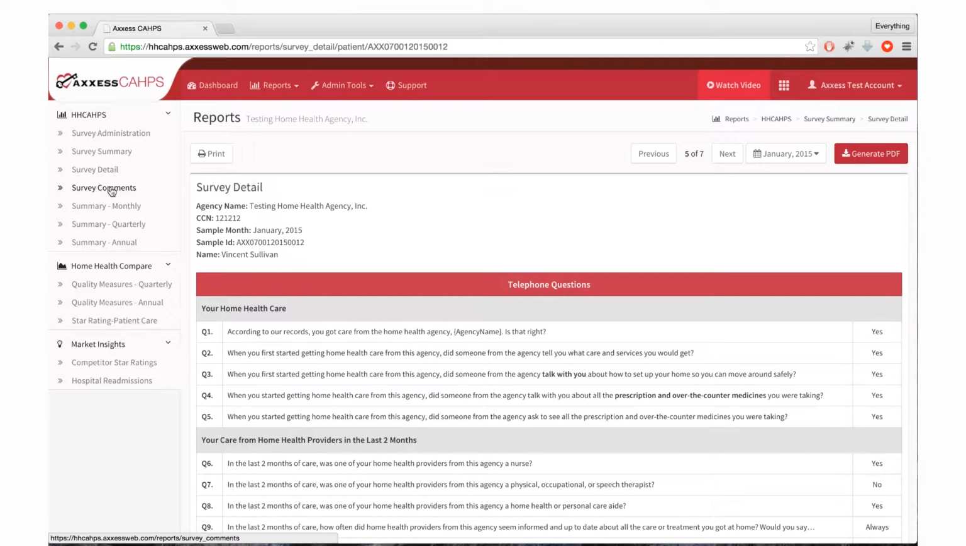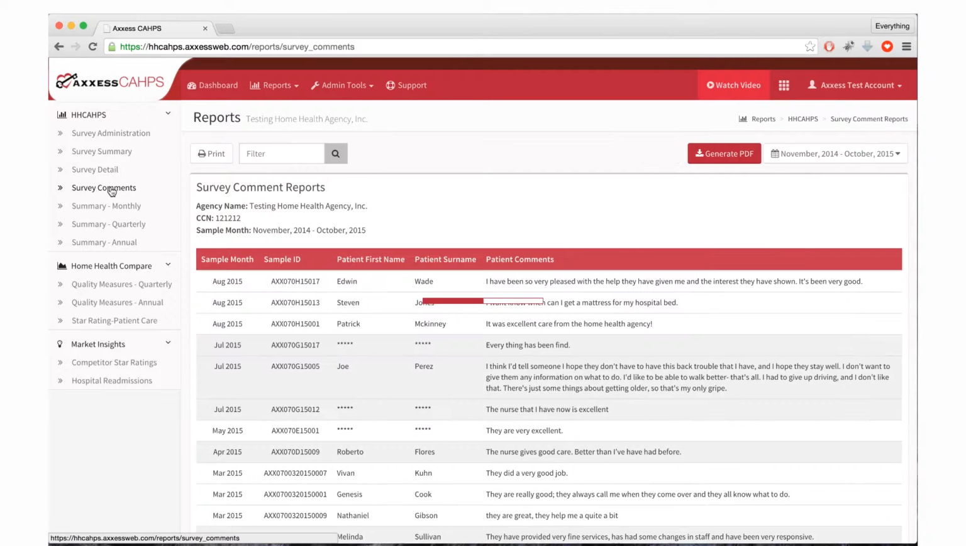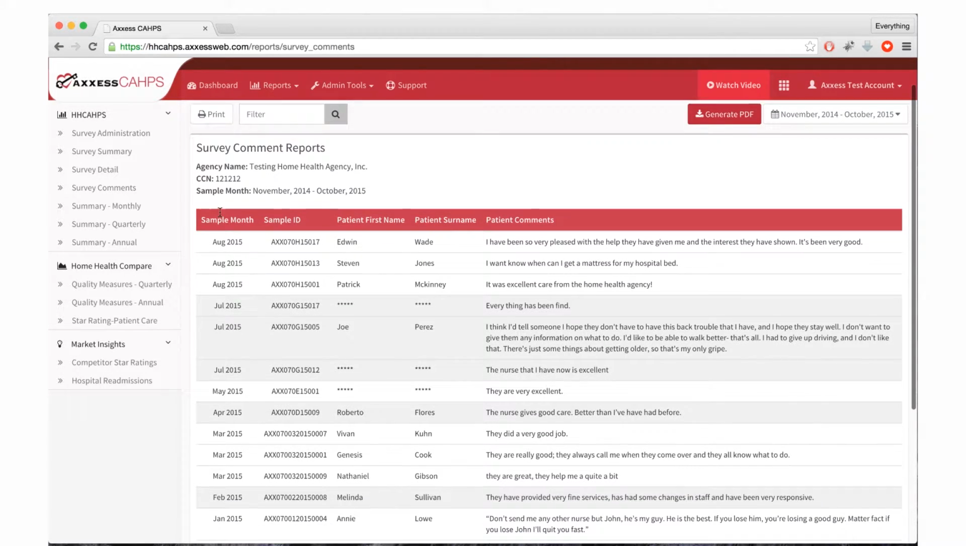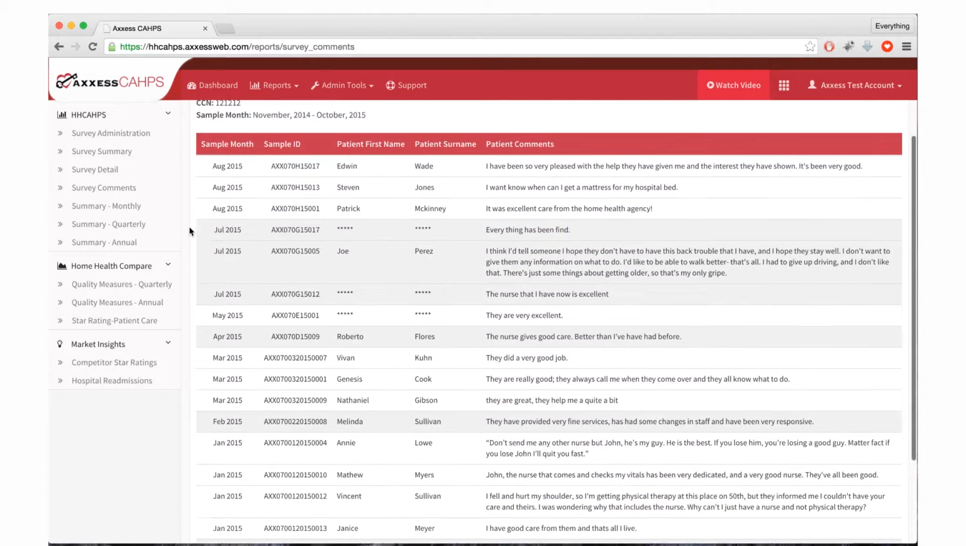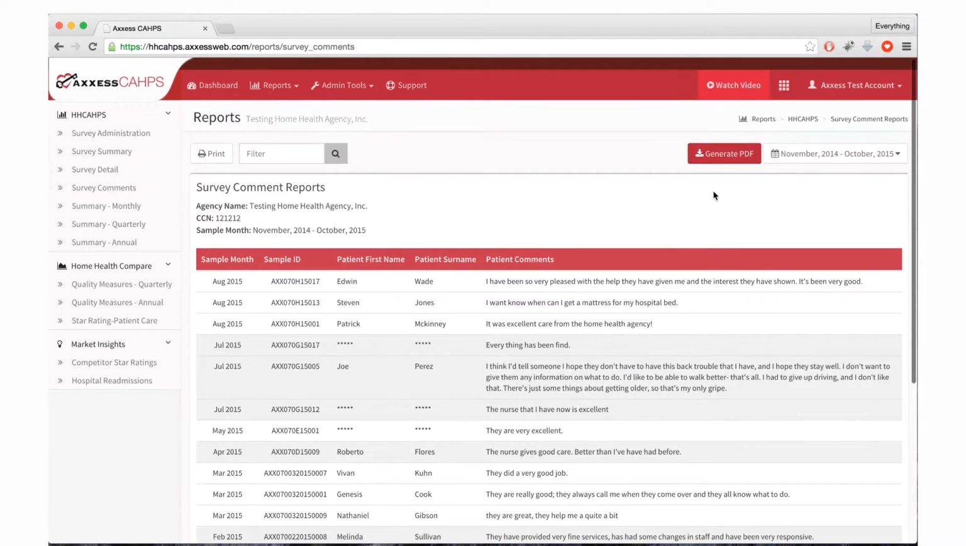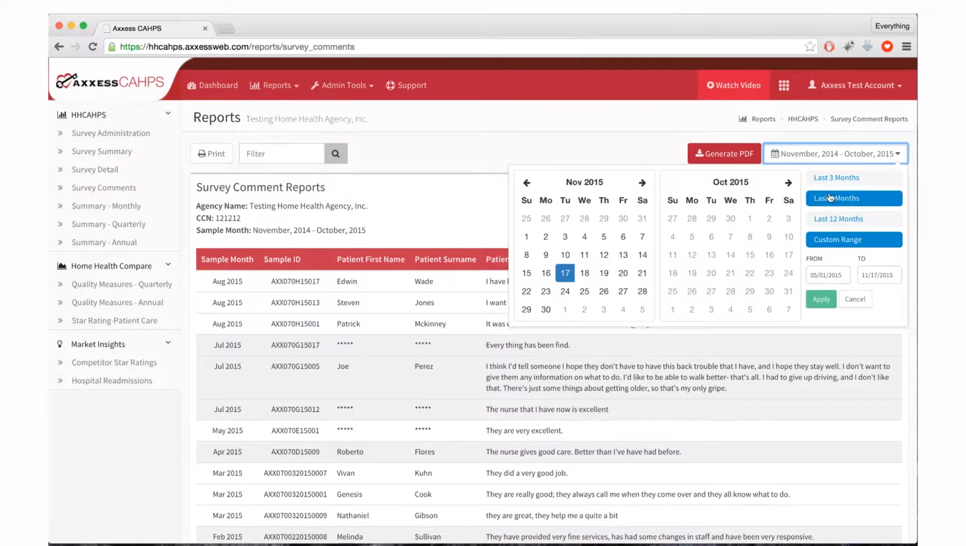Going back to the left-hand side of the screen, select Survey Comments from the menu. This page provides a summary of all of the patient comments. Again, you can navigate from month to month using the drop-down box in the top right of the screen.